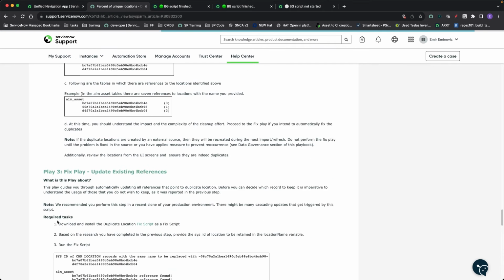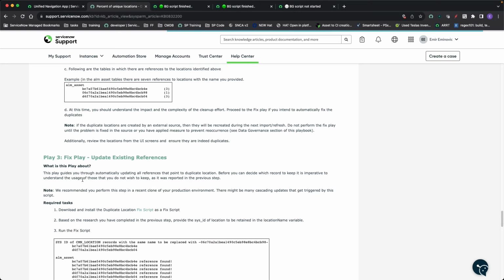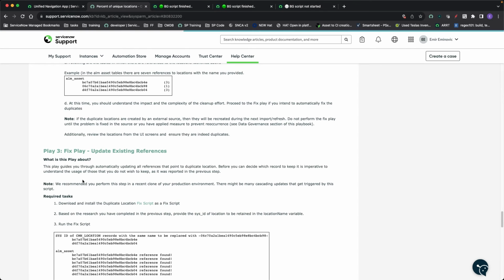Looking at the playbook, the next play is the actual fix. This script will change all the references of the sysid to the location you chose to keep. Import and run the fix script. If you have a recent production clone, it will be advised to run the script in the clone first. Otherwise, run it in your dev, QA, test, etc. before you move to production.